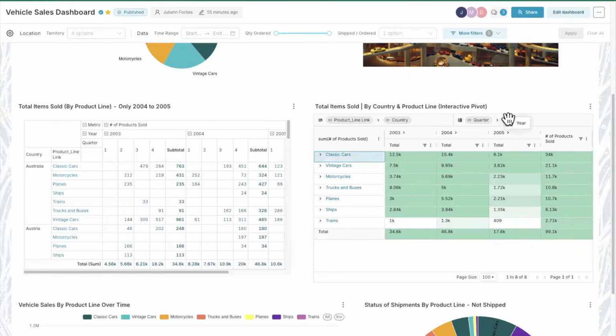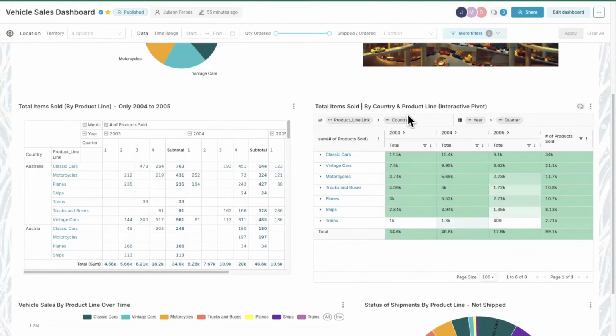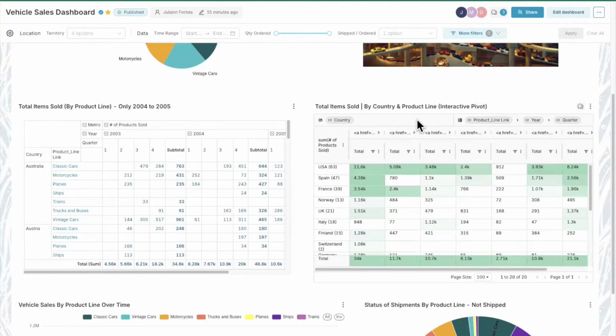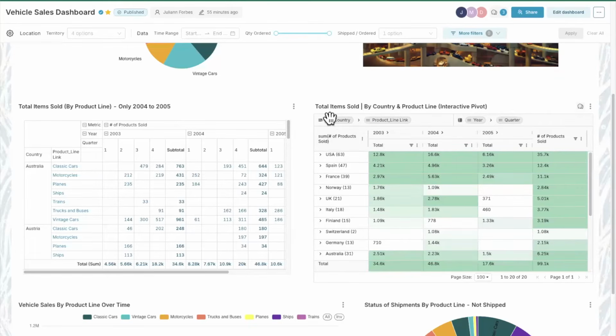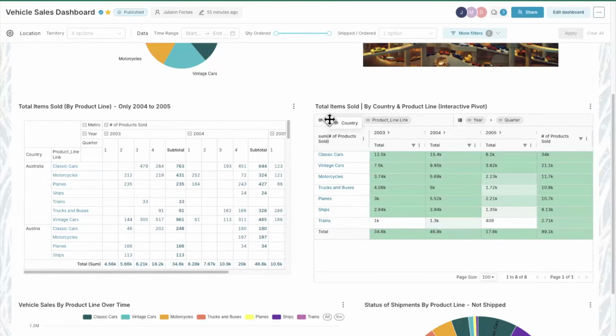Same thing with rows and columns. Sorry, same things with my columns. I can swap out my quarter for my year and swap it back just as quickly. I can drag and drop these between one and the other. So maybe instead of, let me bring that back. So if I wanted to bring my country over to the other side, I can always do that as well, and then expand that out by year. So we have all of this dynamic rearranging available on the dashboard.